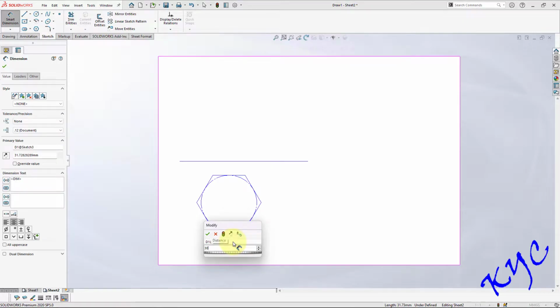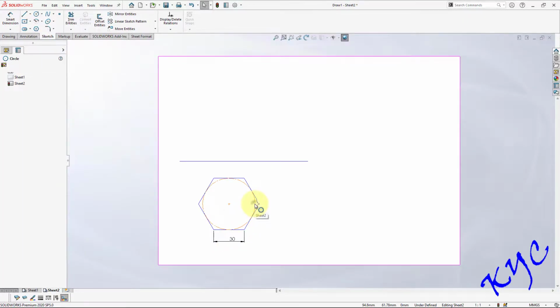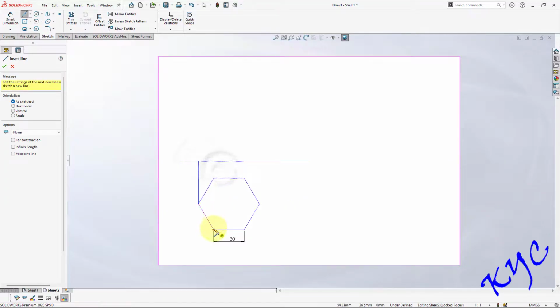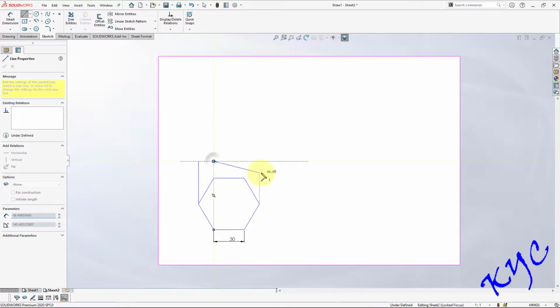So I should make this side horizontal. Select one of the sides, make it horizontal. So they are given in the question, side is having 30. So go to smart dimension, dimension this 30. Dimension this 30 and remove this line, circle. Now you draw the front view. This is the top view.